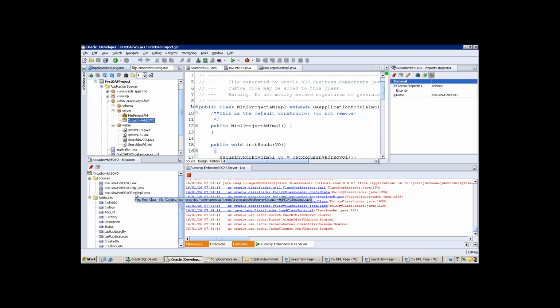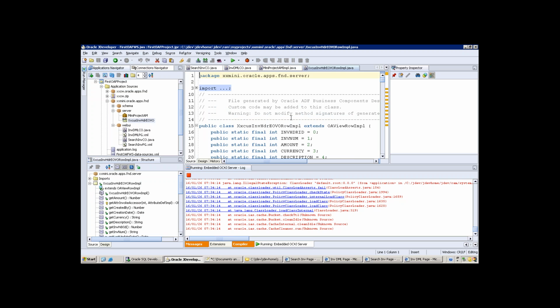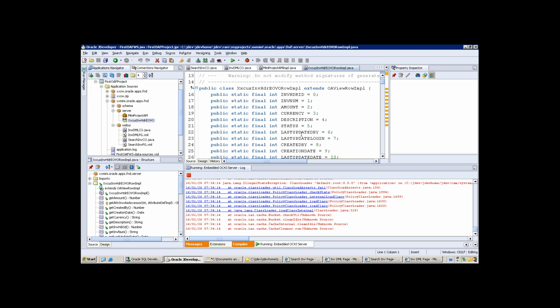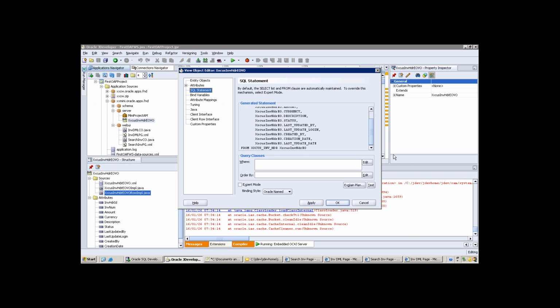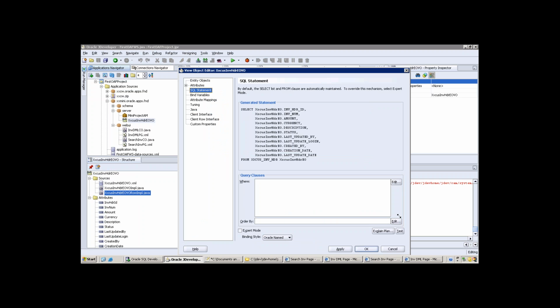Okay. And in the row MPL, if you double click on it, you will have all the columns. But from where did we get all these columns? From the VO definition. If you double click on the VO, the SQL statement shows the list of columns which we have in the select field.